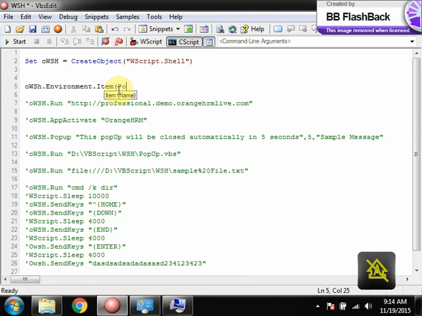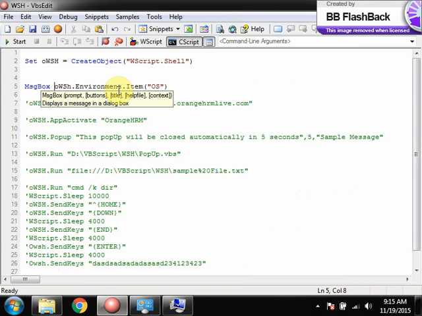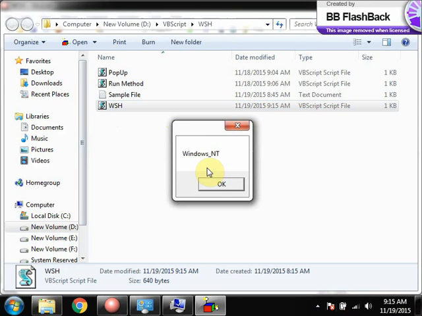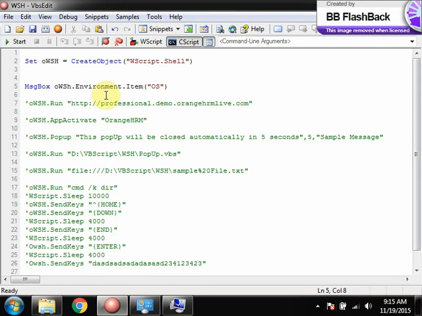Now, what I will do is get the value of the variable OS. Environment.item of OS. I am retrieving the value. So what is the syntax here? The WSH object dot environment dot item of variable name. If the variable is there, it retrieves the value that is set for that variable.